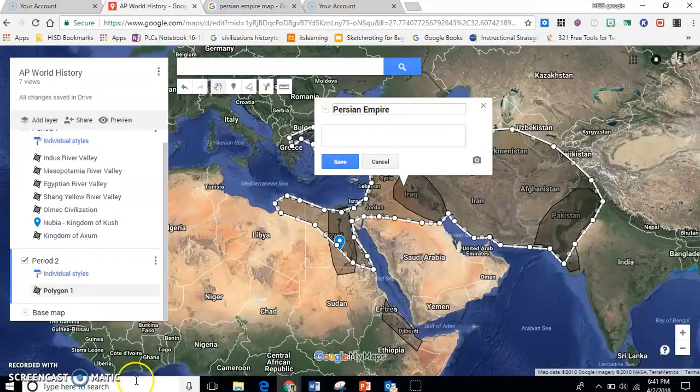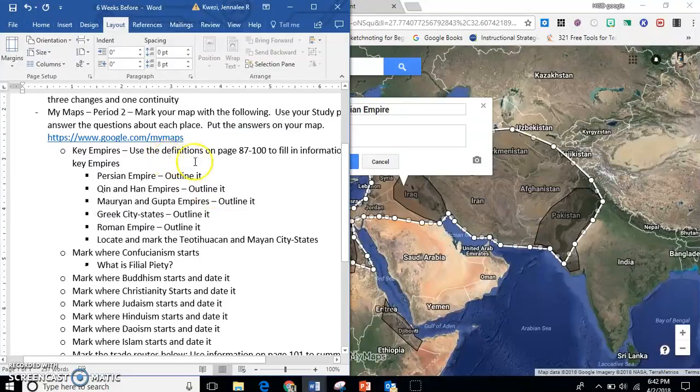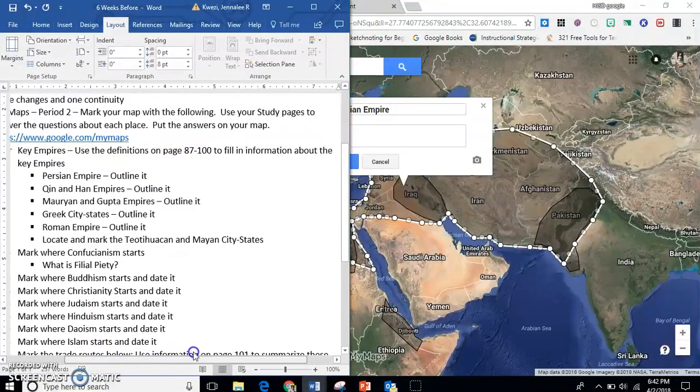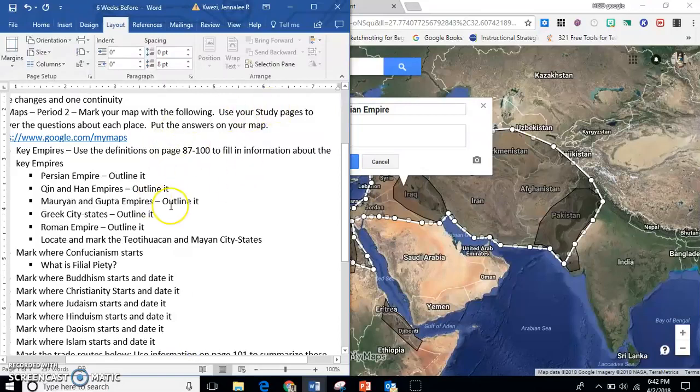Once you have it labeled, your directions say that you should use the definition on pages 87 through 100 to fill in information about these key empires. So I'm going to give you some time to do that. If you want to pause the video, you can go ahead and do it now, or we'll outline all of the empires and then you can go back into it.